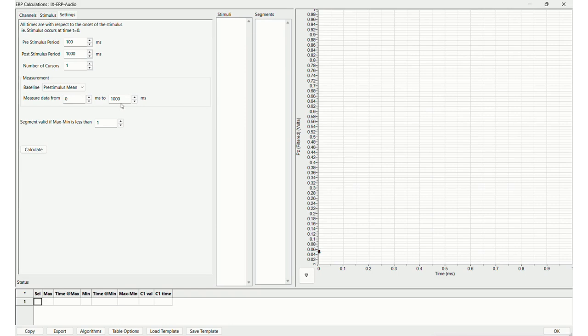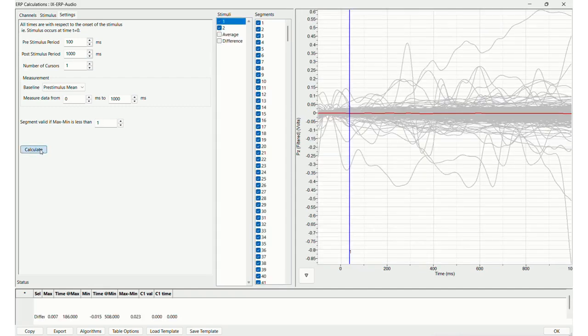The Segment Valid option at the bottom allows you to easily exclude noisy responses or motion artifacts. You can set an amplitude threshold so that any response exceeding that value is automatically excluded. This setting is easier to fine-tune once you can visually inspect the responses. Click the Calculate button to run the analysis. Now we can view the overlaid responses in the graph.